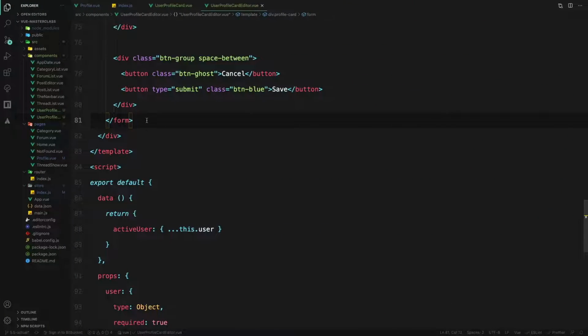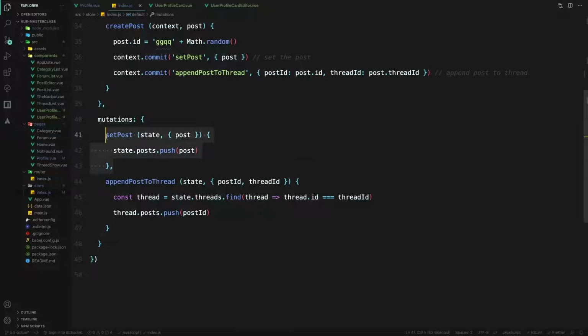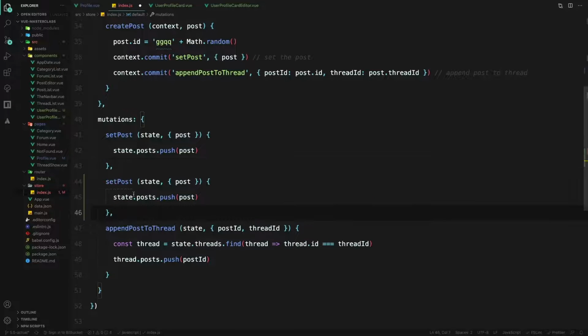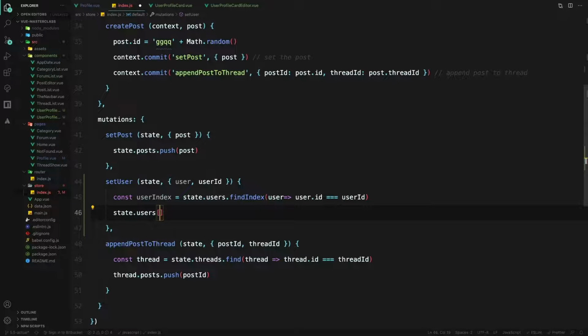In the save method, we want to update the user inside the Vuex store. This implies that we will need an action and at least one mutation. Let's start with the mutation. I'll create a set user mutation similarly to set post. In set user, first we'll find the index of the user specified by the user ID. And then we'll target that user in the state.users and update it.